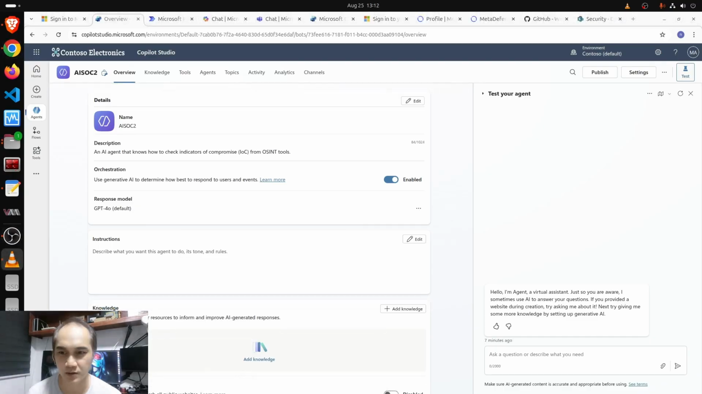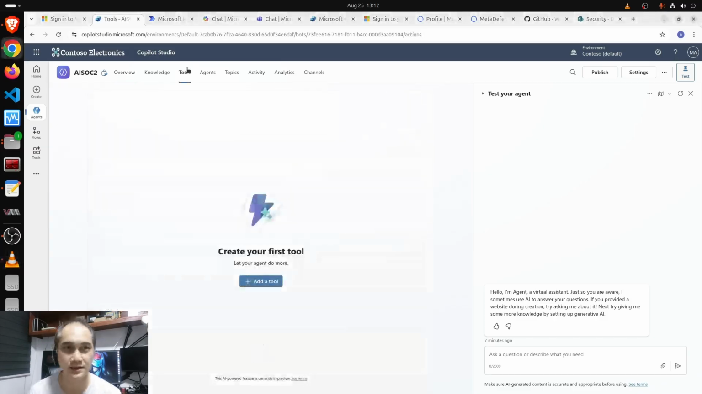Okay, now let's head over to the Tools tab in Copilot Studio. This is where things get exciting. Tools are basically the superpowers you give your agent. Without them, it can chat, but with them, it can actually do stuff. Think of them like plugins or Lego pieces you snap in to make your agent stronger and more useful. So let's click Add Tool.